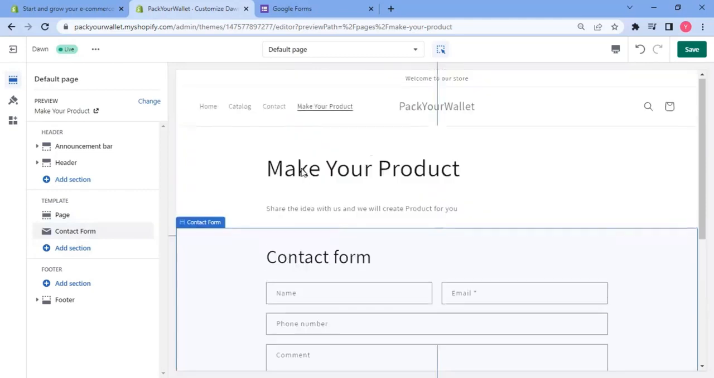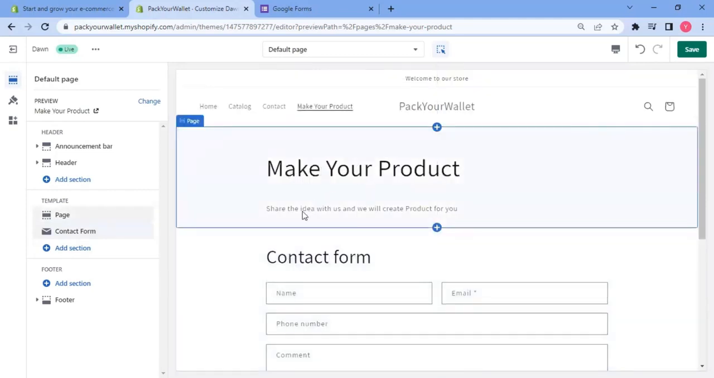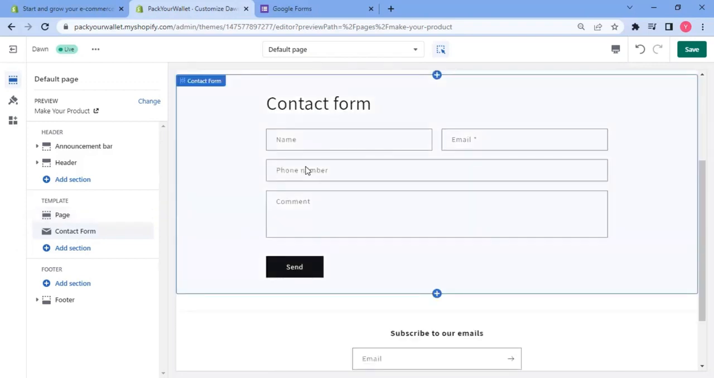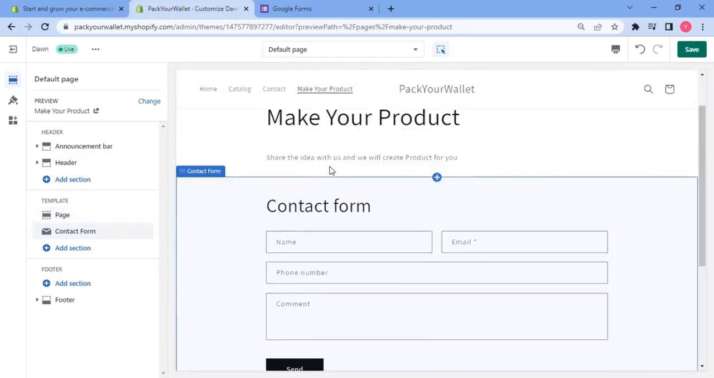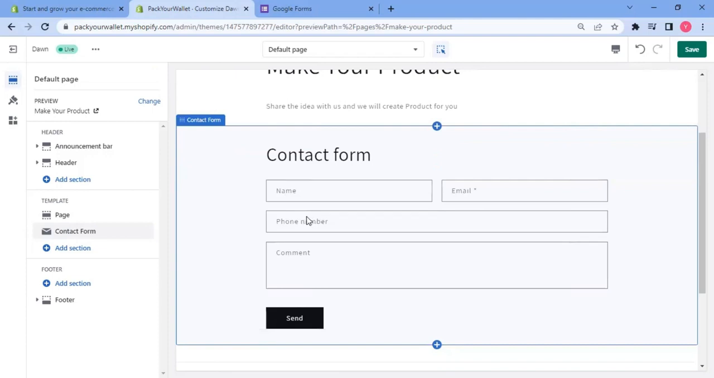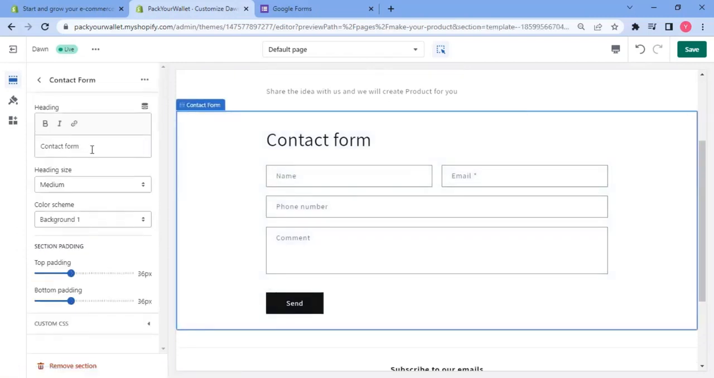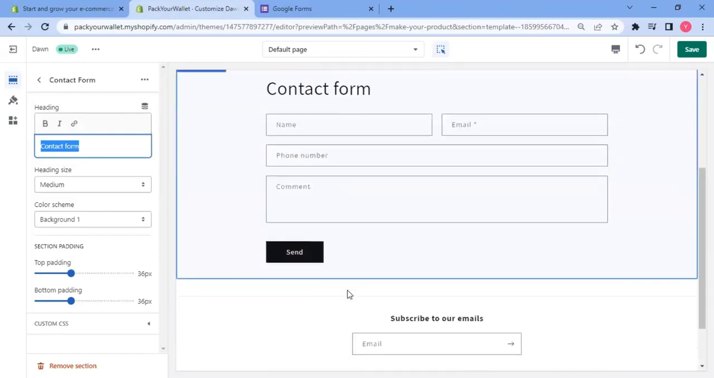But the problem with this is, I have mentioned it here, make your product, then share the idea with us and we will create the product for you. But then it's a contact form. It's not getting connected. It doesn't look like professional website content. What if I want to modify this? Instead of contact form, I want to write something else, and instead of these fields, I want to write something else. Can I do that? If I click here and observe, the only thing I can change is the size, or the distance between the elements. But this is not what I want. I want a customized form, isn't it? Not just any form. So how do I do that?